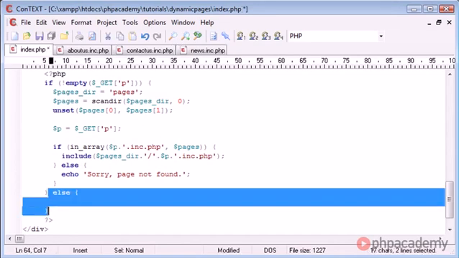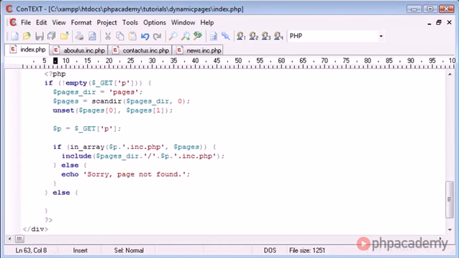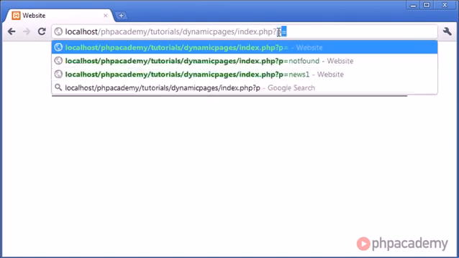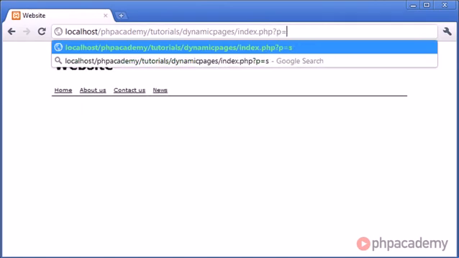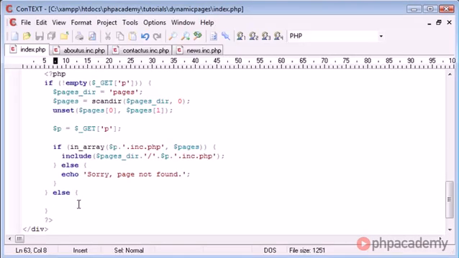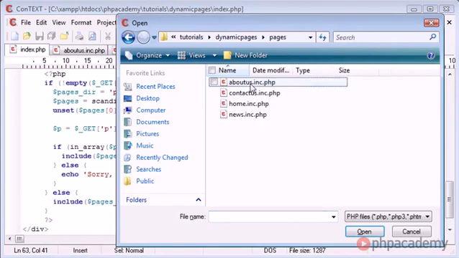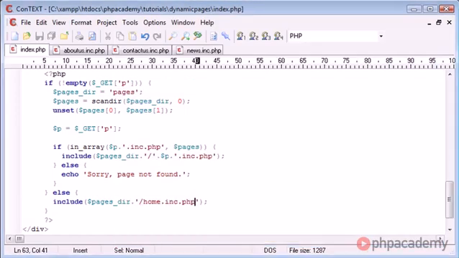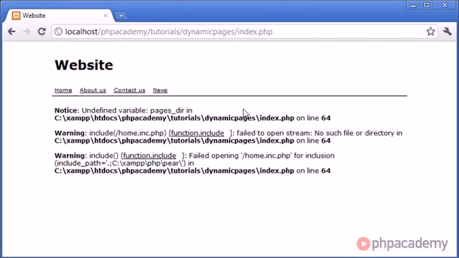I'm creating an else block off of the end of if not empty. This essentially means that we haven't provided p equals something. It's basically empty. So it is empty, so we need to include pagesdir dot /home.inc.php, and that's this home.inc.php here. So let's go back to our page and refresh.